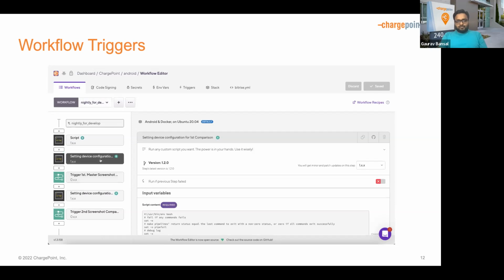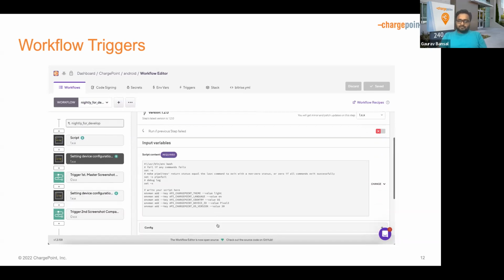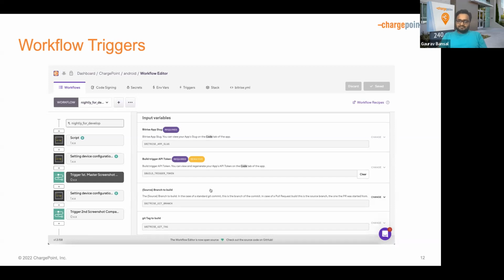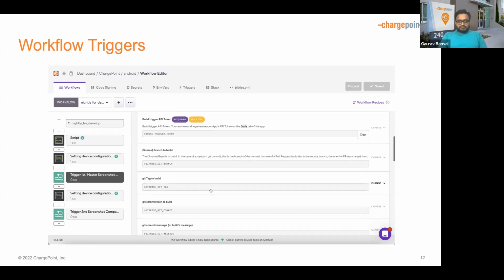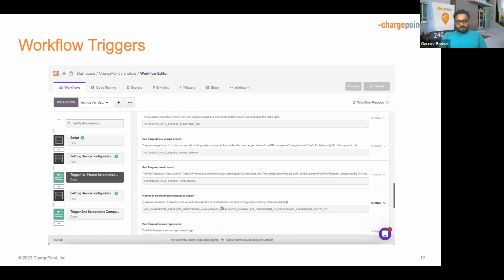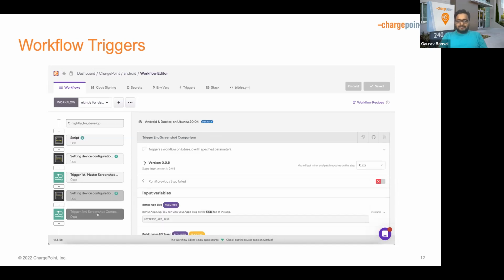Similar to the screenshot comparison in the nightly workflow, we are setting up the device configuration first, and then we are triggering the update master screenshot workflow. Whatever device configuration we have set up in the previous step, this step will use that configuration and then trigger the update master screenshot workflow. You can see this is how we are passing on the device configuration, similar to what I've shown in the nightly workflow as well.